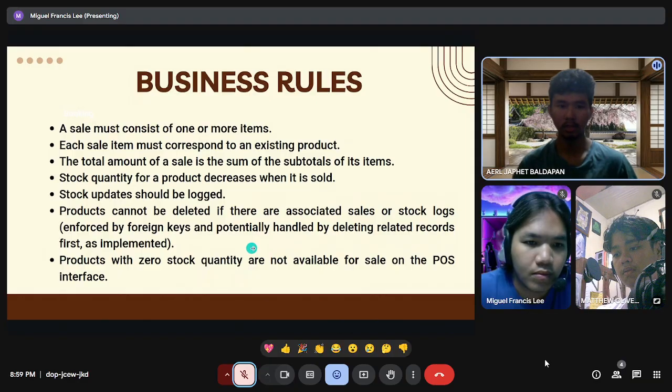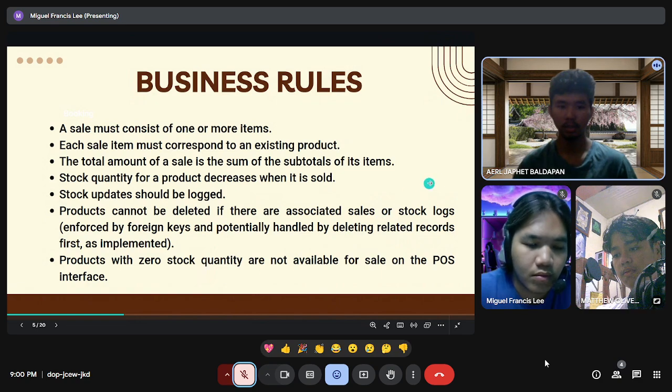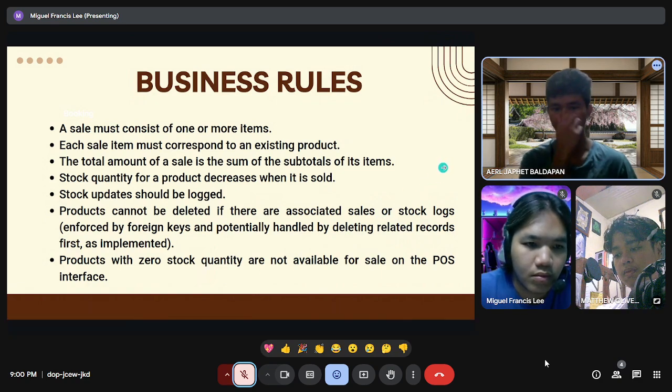Products cannot be deleted if there are associated sales or stock logs. Enforced by foreign keys and potentially handled by deleting the related records first, as implemented. Products with zero stock quantity are not available for sale on the POS interface.